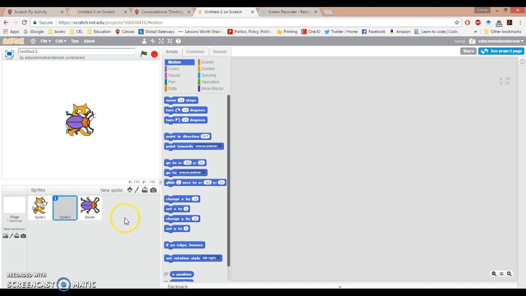Anytime you have a sprite that you no longer want to use or you want to get rid of, if you click it and then right click, you can go ahead and delete. And if you're doing this on a Mac, I believe what you need to do is click with two fingers as the right click equivalent. So I'm going to get rid of this cat.